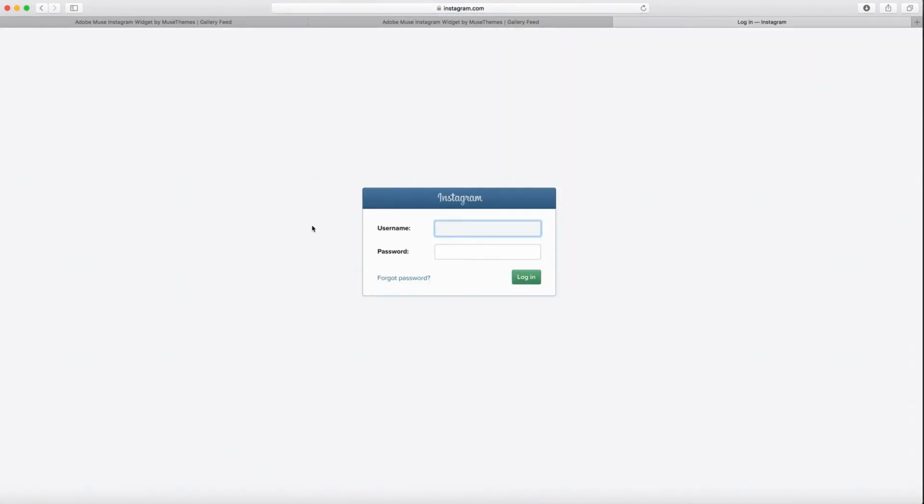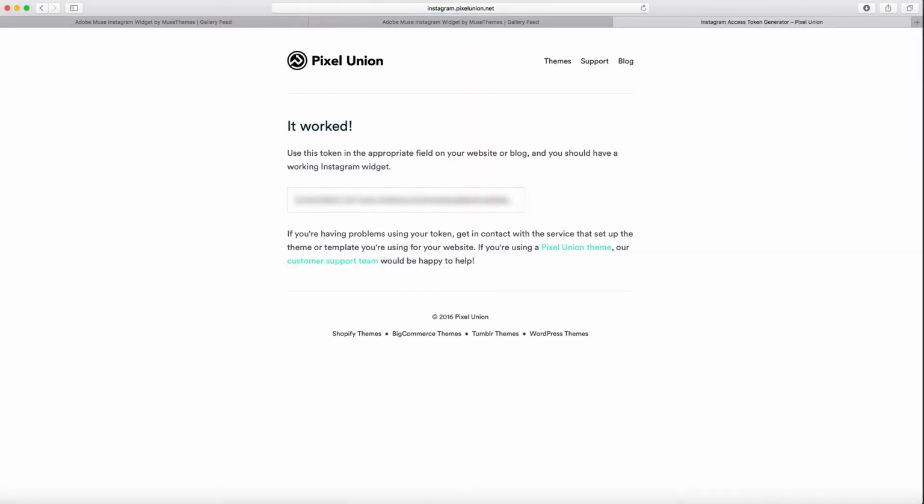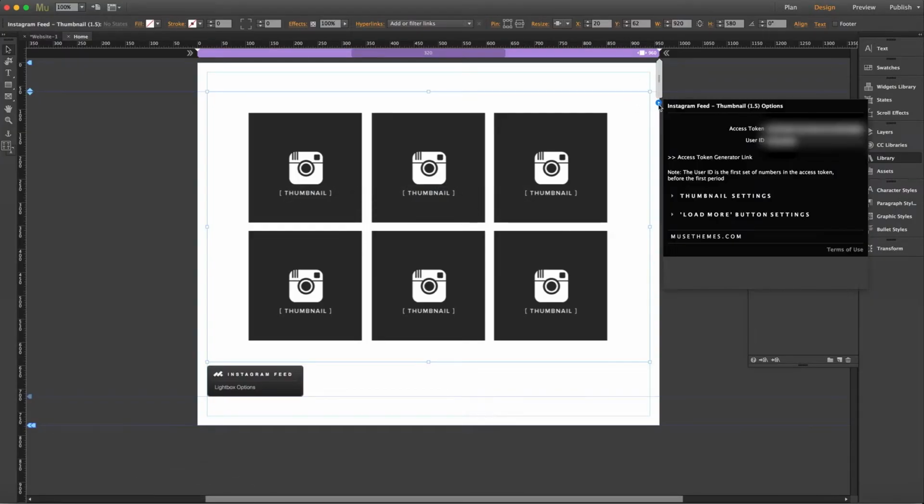All you have to do is follow the prompts here. You'll type in your username and password for your Instagram account. And it's going to generate this access token for you right here. So all you need to do is select and copy this entire thing, hop back into Muse, and paste it right in there.